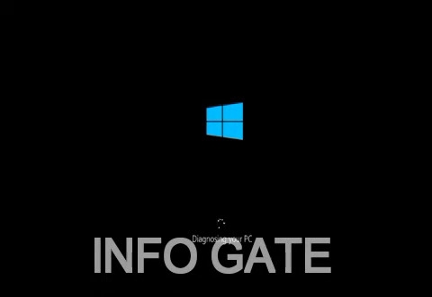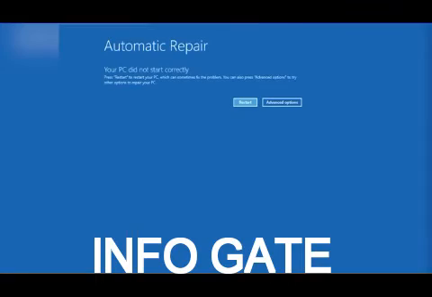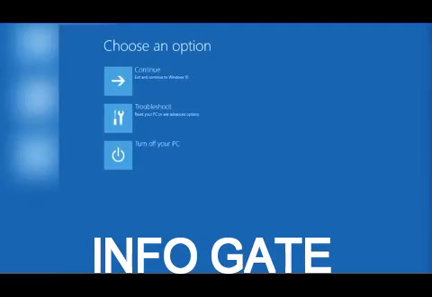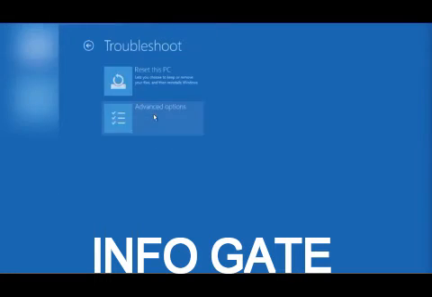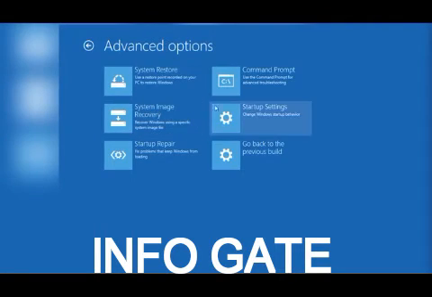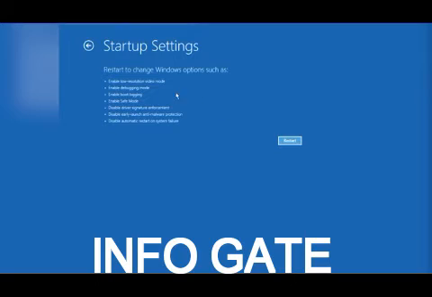You'll need to hit advanced options, troubleshoot, and then advanced options once again, and then startup settings. Now, once you're in here, you'd have to click restart. It'll restart your PC. You'll see a similar blue screen with the numbers 1 to 9, I think. You'd have to hit number 4, or whichever one says safe mode.